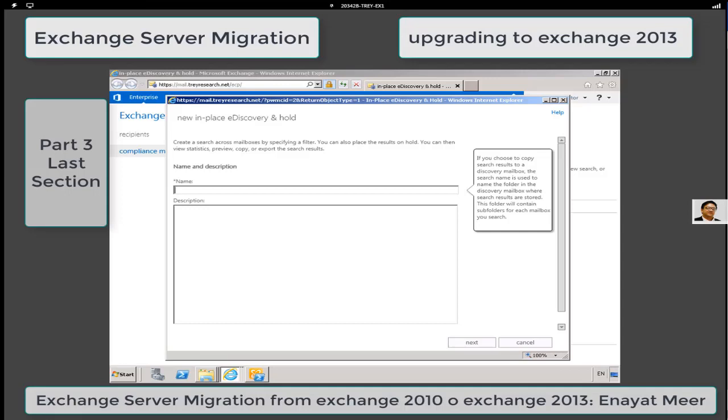So I'm in ECP now because I'm going to use this new in-place eDiscovery and hold. That's where I am right now. And here you can add Kai Oxford. First you have to enter the name and description, so you are going to search Kai's mailbox. Just type here: search Kai's mailbox.